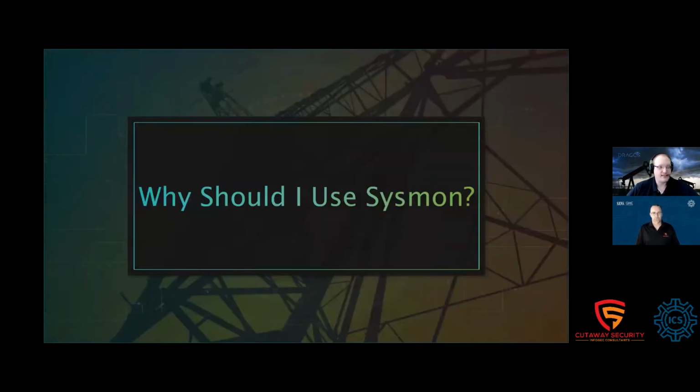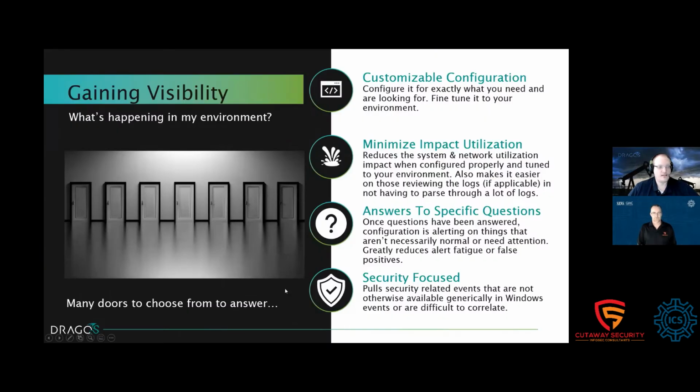So with that, a lot of people ask me, why should I use it? I already use Windows Event Viewer. Don't I already have all the information I need? Sysmon gives you more granular visibility into what's happening in your environment. And I know there's numerous ways to do that. There's so many doors you can go down to get this type of visibility, and it's really tough to answer that question.